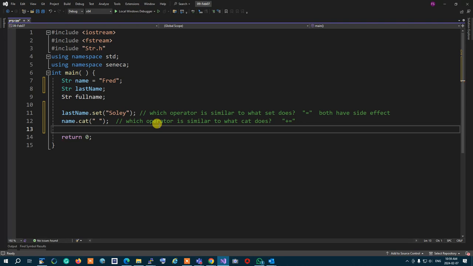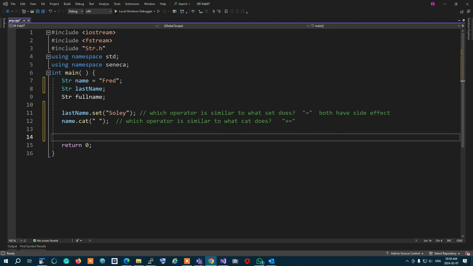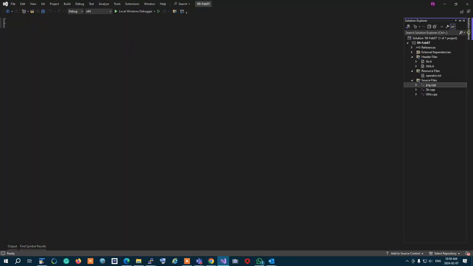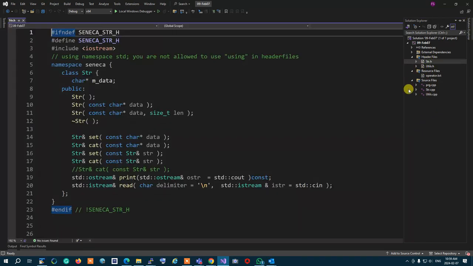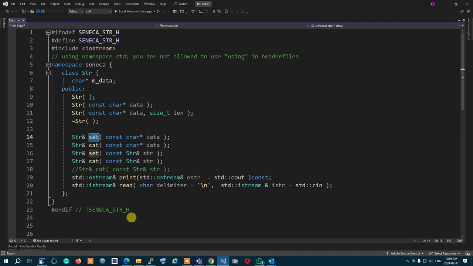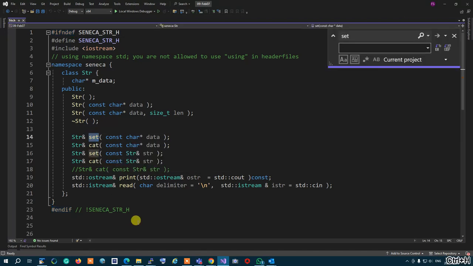So are we okay down to this point? Oh no, wait, wrong one. Are we okay down to this point? Okay, so now I want everybody's attention. This is important. See what I'm about to do. I am not going to write any code. I am just going to rename something. So in here, any place that I have set, I'm going to change that set with operator equal. So please pay attention.